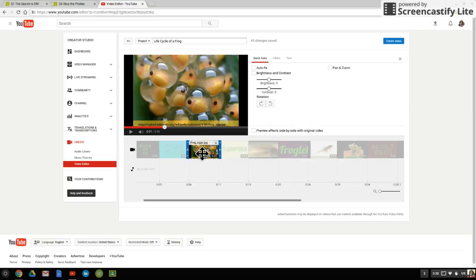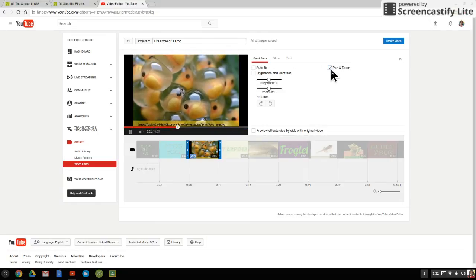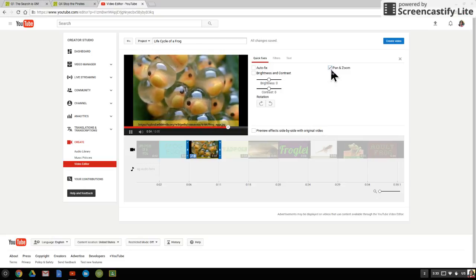Now that you have all of your images labeled with the URL, we are going to have some fun with some fixes, filters, and transitions. So I'm going to choose my first image here, which is the frog eggs, and I'm going to go to the quick fixes. And I like to use the pan and zoom because what that does is it moves out and it gives movement to your video. So I would recommend applying the pan and zoom quick fix.